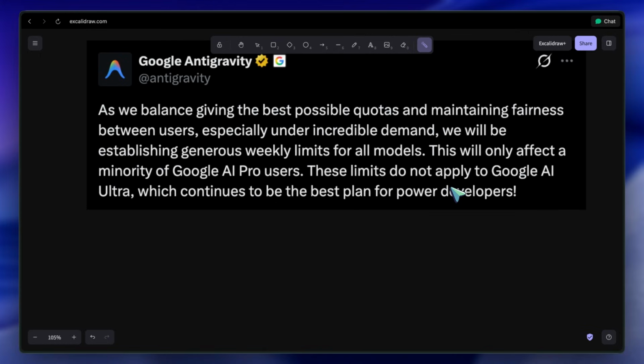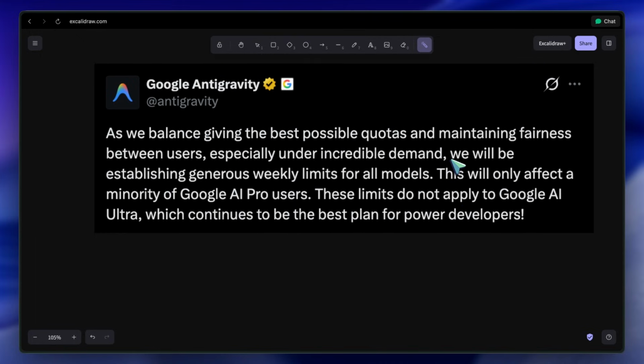It's a bit disappointing, because I was praising the Pro tier in my previous videos for its value. But hey, it's still usable. You can still use models like Opus 4.5, Gemini 3 Pro, and Gemini 3 Flash, which is great nonetheless. You just need to be a bit more careful about how you use your quota throughout the week.